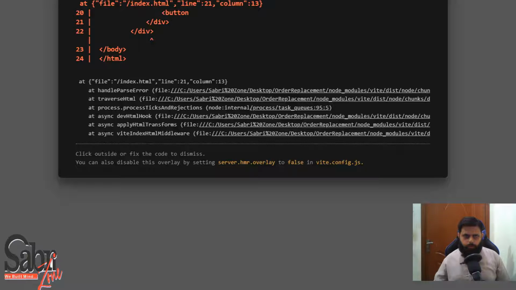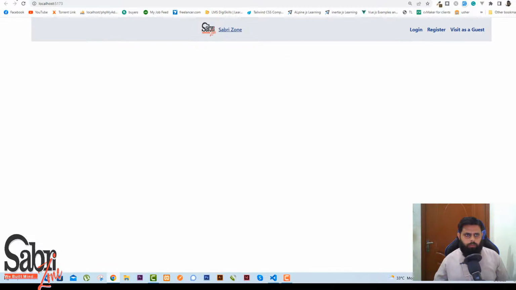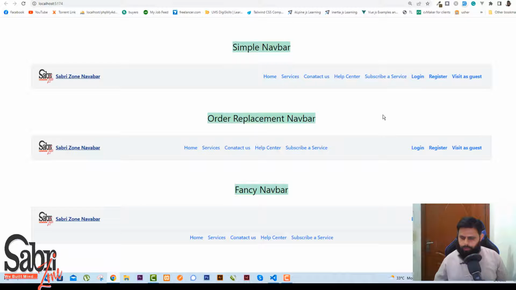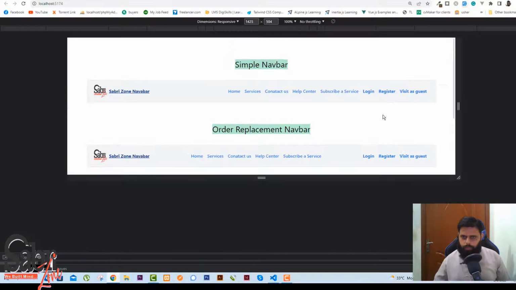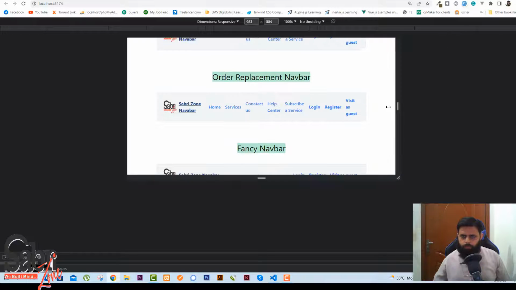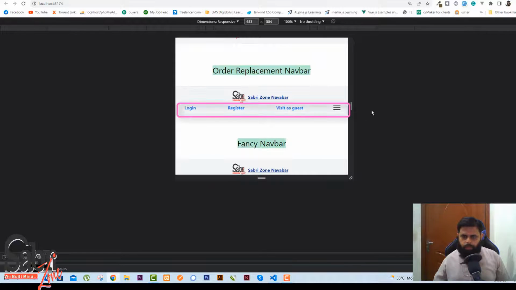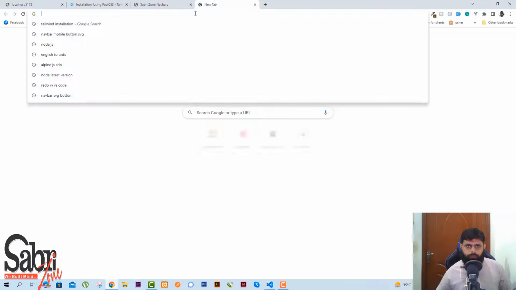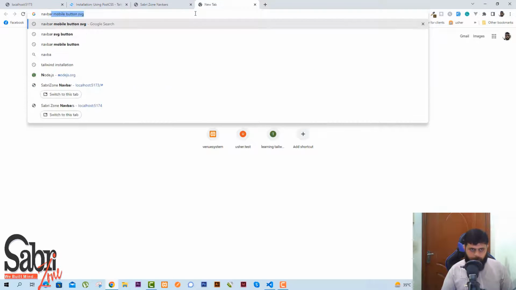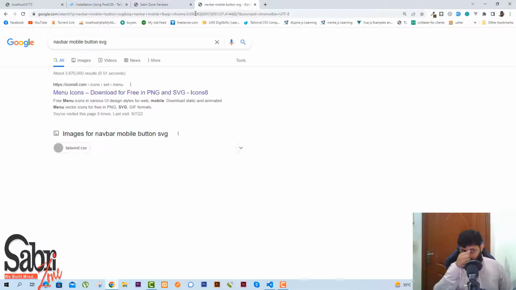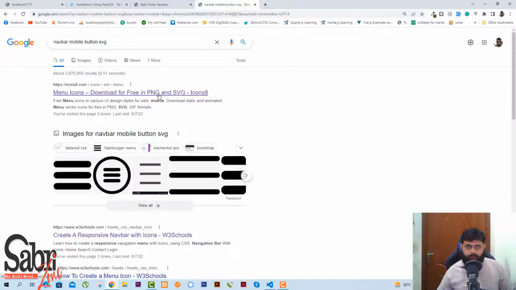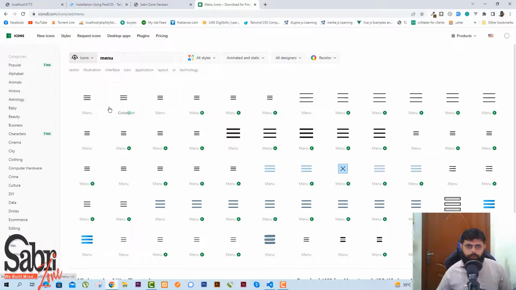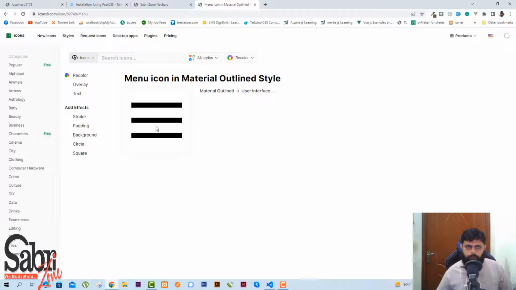Now it's time to add a button, and this button will be for mobile view. If we go to our main navbar and press F12, you can see when we go to the mobile view, there is a button for mobile. That is why I am going to add a mobile button here. We will go for navbar mobile button SVG, and inside this first link, okay, it is opening it. So I will collect this mobile button.